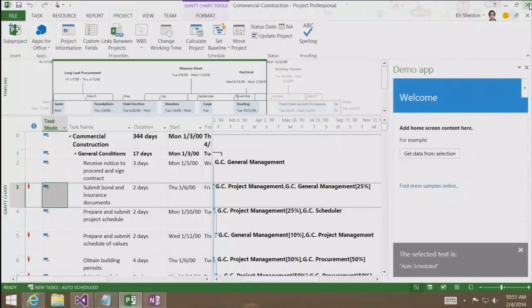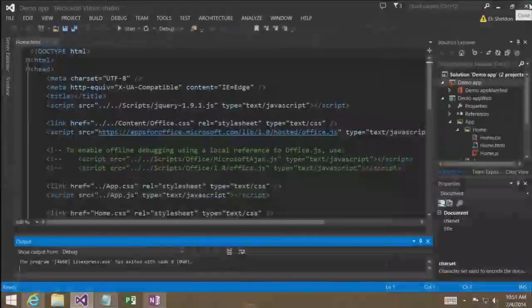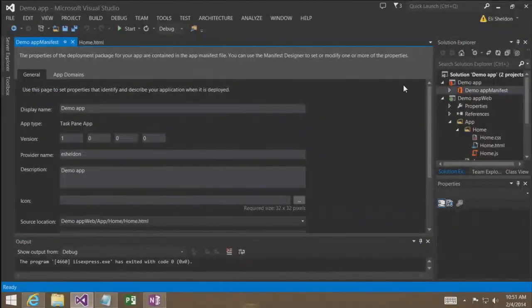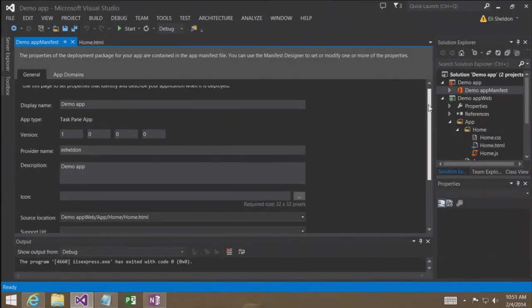So I'll go ahead and close this and jump back into Visual Studio and show you what this project actually is made up of. As I said, there's the manifest project and the actual web project. If I open the manifest, I get this fancy UI editor. This is exposing all the same properties we saw right in Notepad. You have your name, your version, provider, description, etc.